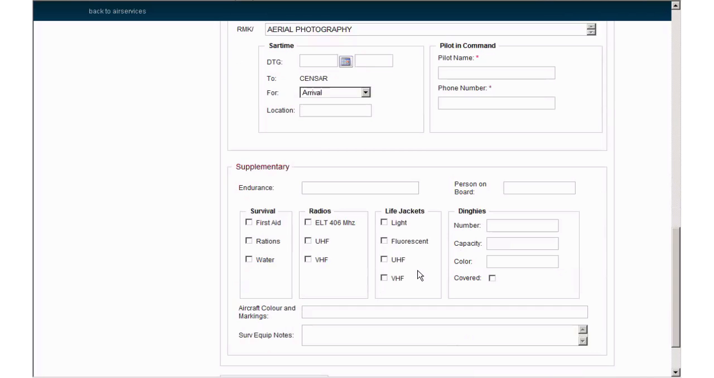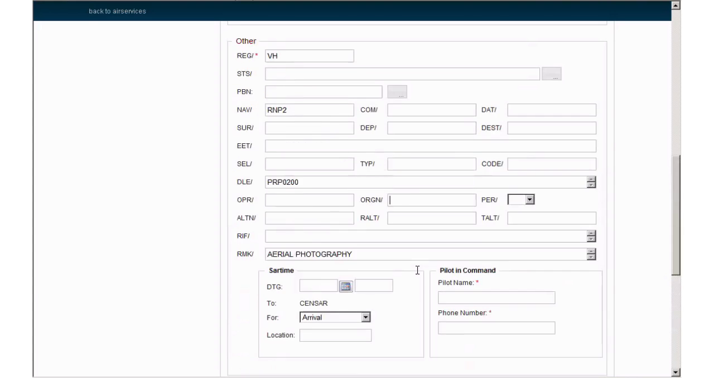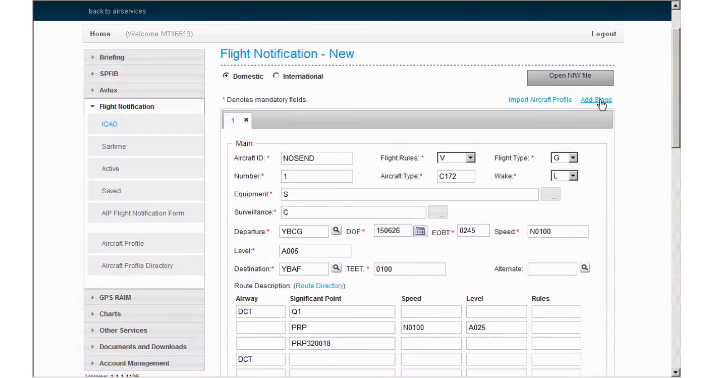This is now a complete single-stage VFR plan. You can enter more stages up to a maximum of 10 by clicking Add Stage at the top, and most details will carry over automatically, so you only enter details from your last destination.